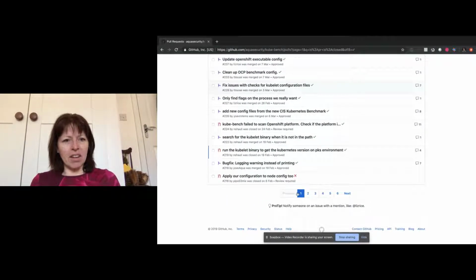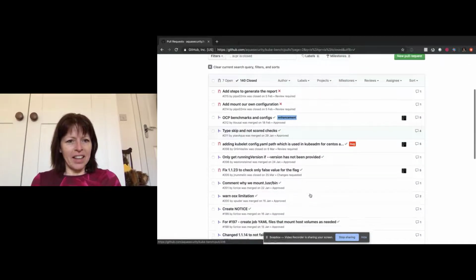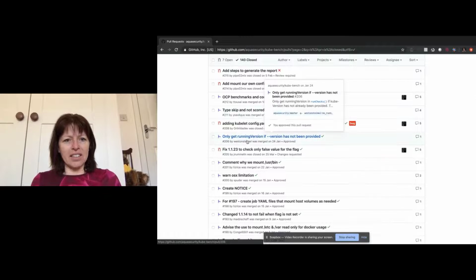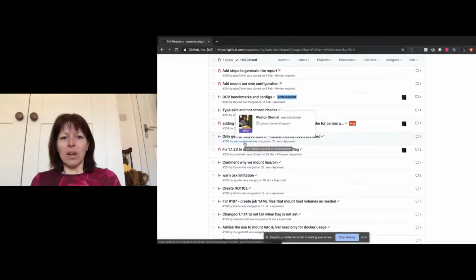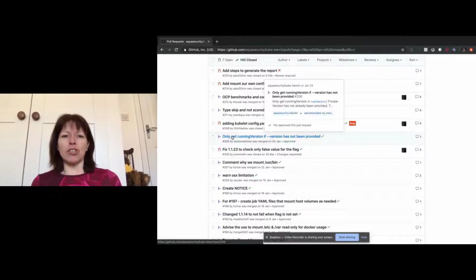I think let's go on to page 2, and here's a fix by Weston Steinmel. So this was essentially a bug fix where there was no need to try to auto-detect the running version if you've manually specified the version of Kubernetes that you're testing against. So that was a really useful change.